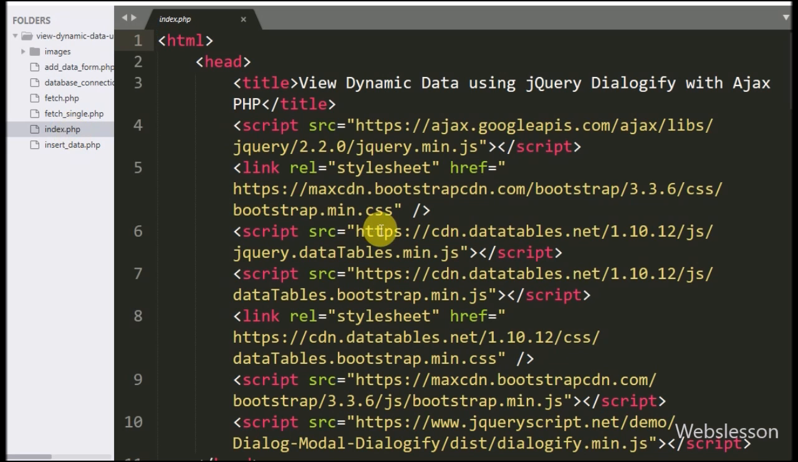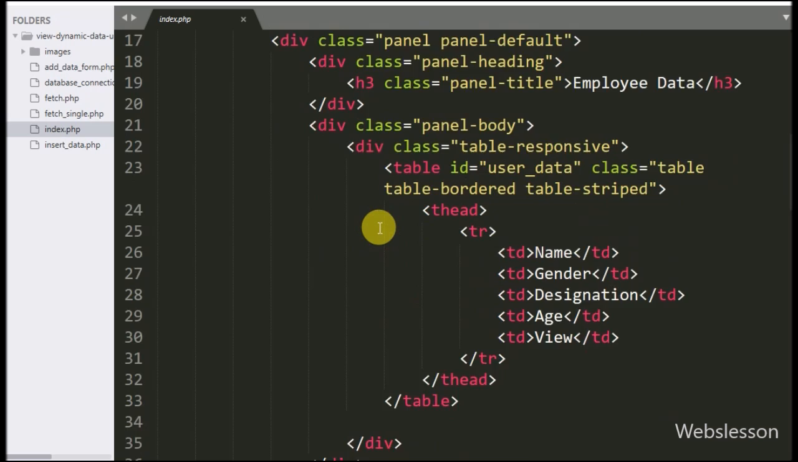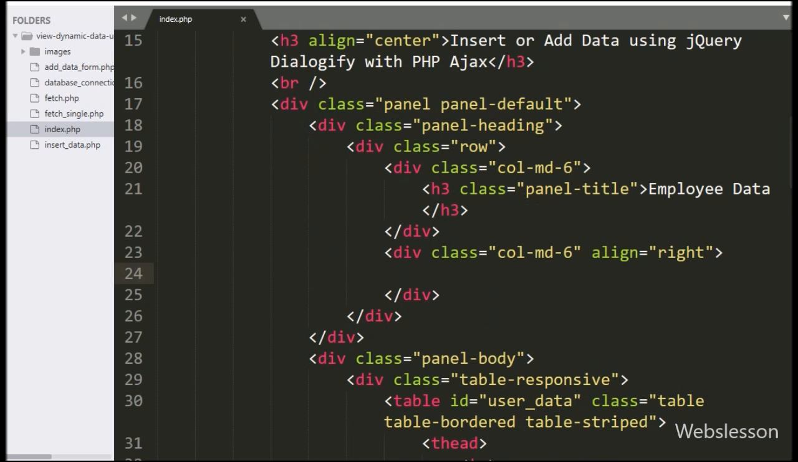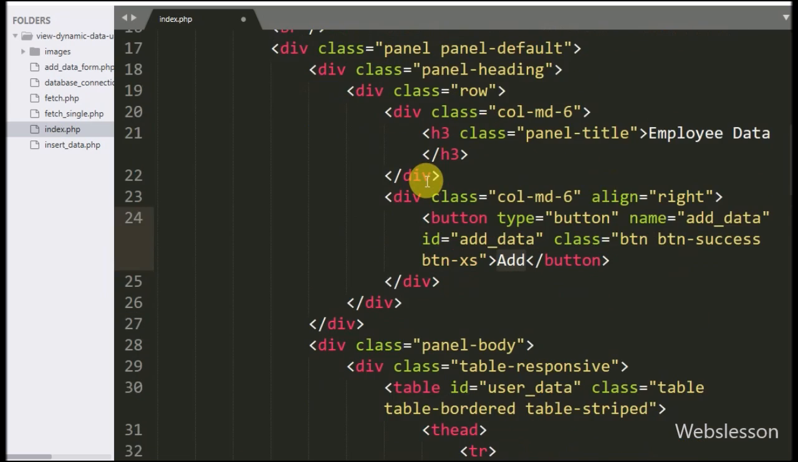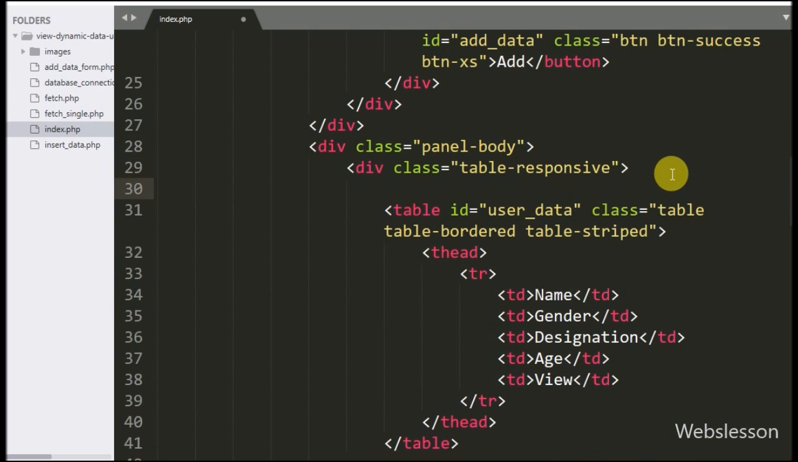First we have go to index.php, and here we have write button type is equal to button, name and ID is equal to add_data. When we have click on this button, then it will make jQuery Dialogify plugin. Now, here we have write span tag ID is equal to form_response. Under this tag, we will display validation error or success message on web page.